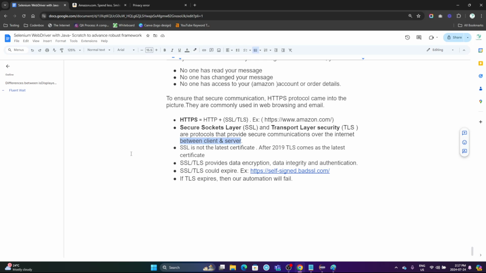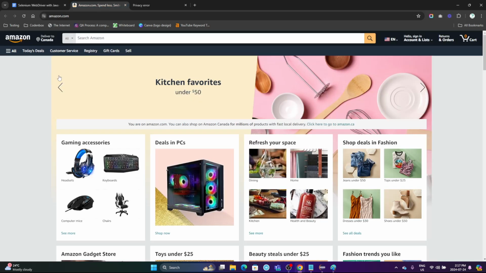The client means where the user is, and the server is, for example, where this application is hosted. Like Amazon, they host their application on their server, the Amazon server. From there, this application is running, getting all the data, and storing all the information, client information, order history, everything, right?